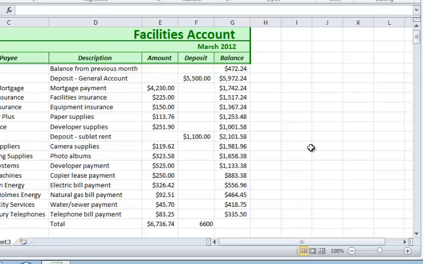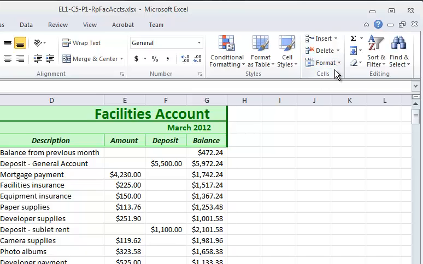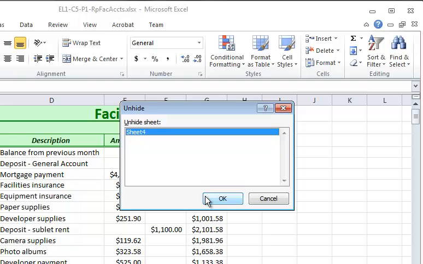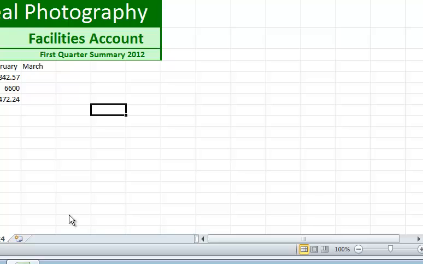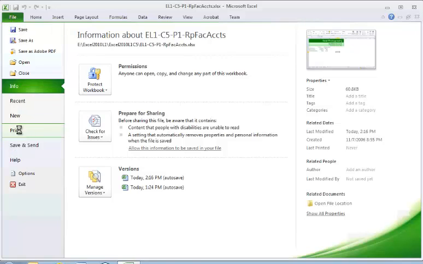All right, and then what if you want to unhide it? Basically the same thing, but reverse. Home tab, then cells group, format, hide and unhide. I know you cannot see it, but the last option here is unhide sheet. Then you have the unhide sheet dialog box, click on OK, and then sheet 4 comes back online.